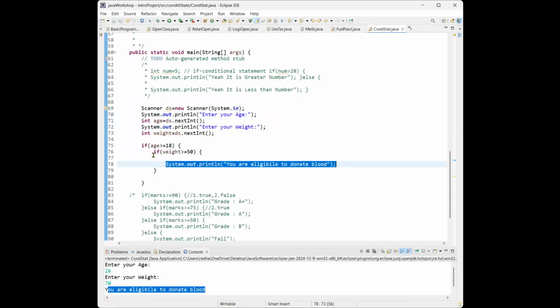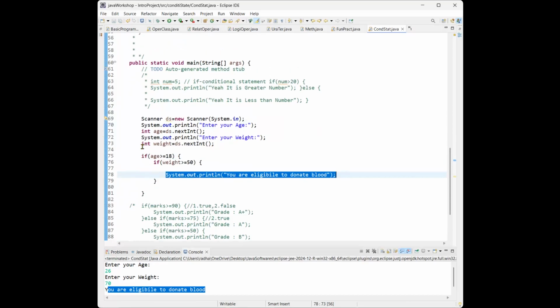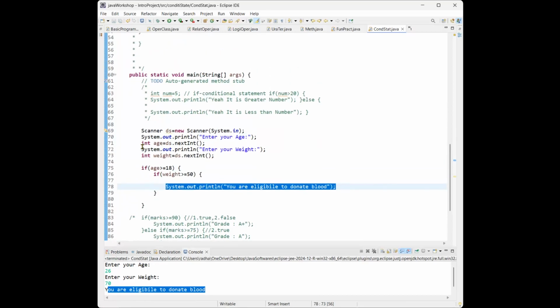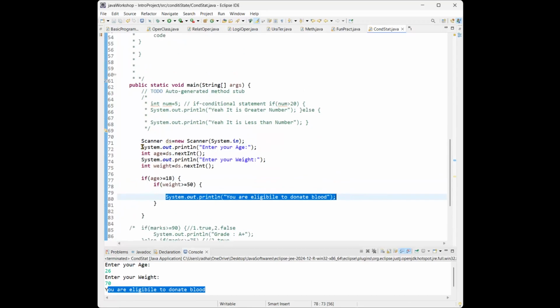Understand, right? This is a nested if. Nested if means inside the if condition we are placing another if condition, when you want to check the conditions sequentially.